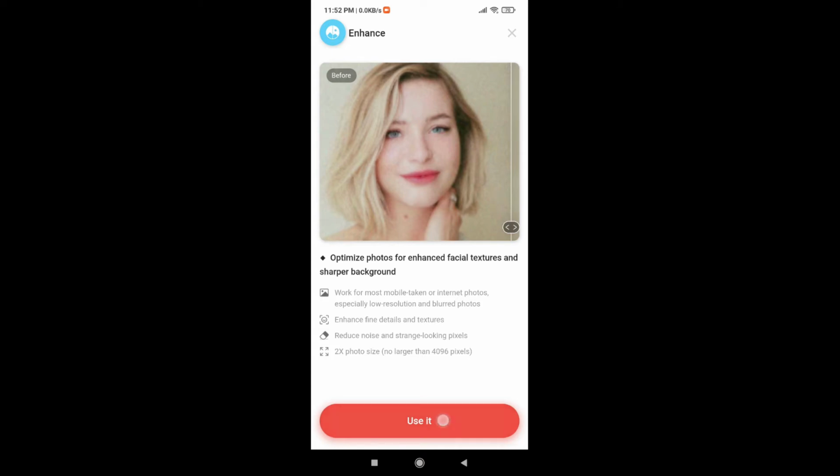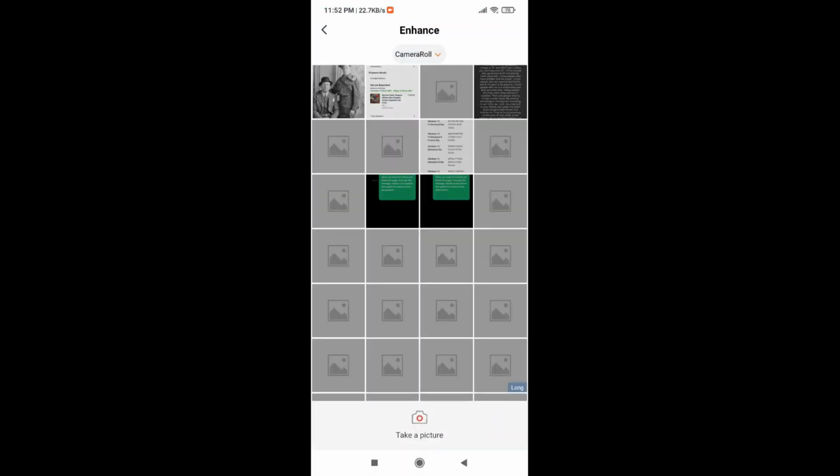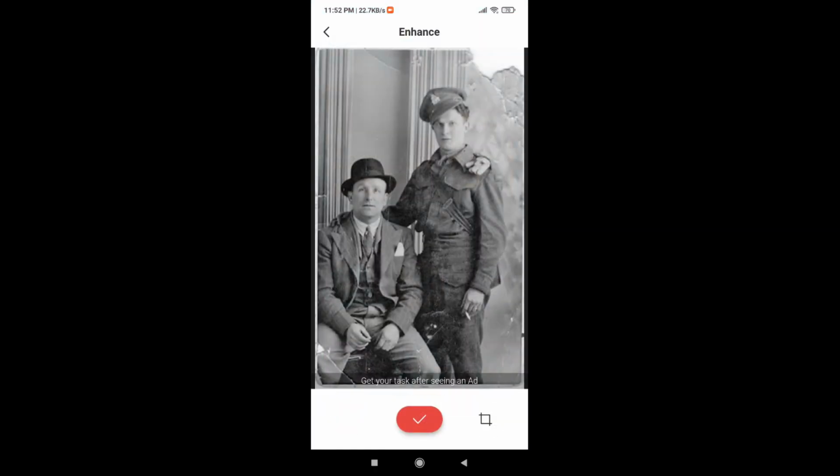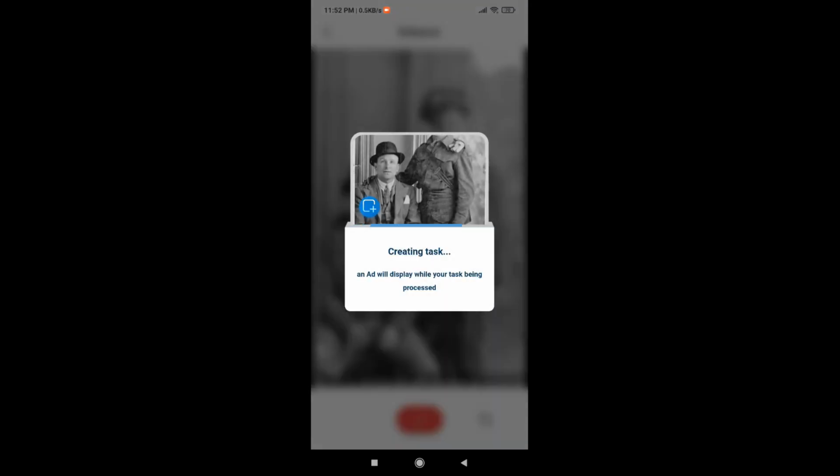Click on use it and then look for the image. This is the image which I have, and you can see that it has scratches. The faces are not very clear. So let's click on the check mark option at the bottom. Now it's creating a task, but before that it will show an advertisement.